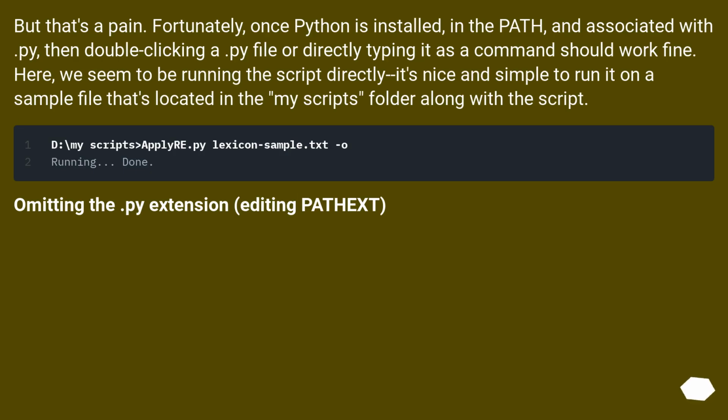But that's a pain. Fortunately, once Python is installed, in the path, and associated with py, then double-clicking a py file or directly typing it as a command should work fine. Here, we seem to be running the script directly. It's nice and simple to run it on a sample file that's located in the myscripts folder along with the script. Omitting the py extension, editing pathx.